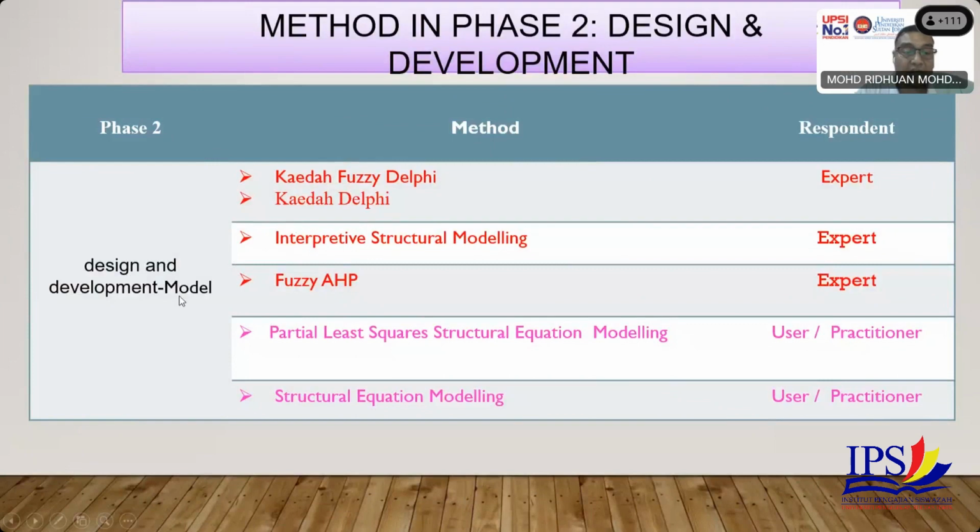Okay, this is a method you can use for design and development. If you develop a model, you can use the fuzzy Delphi method, interpretive structural modeling, and etc.